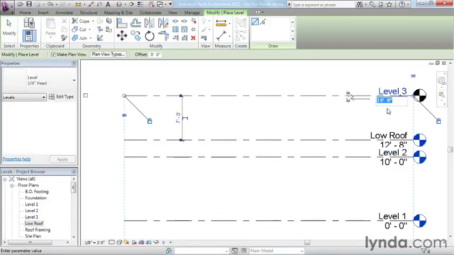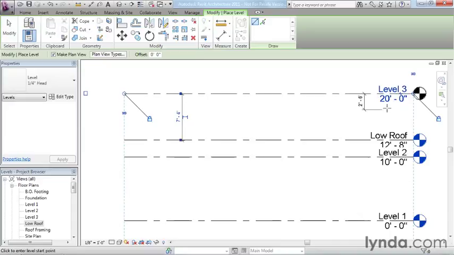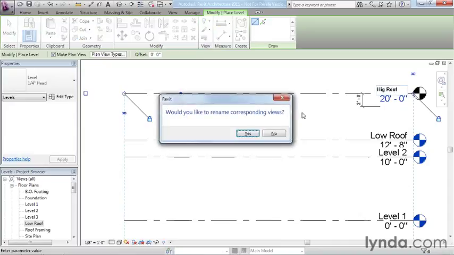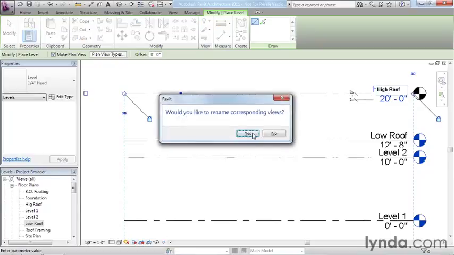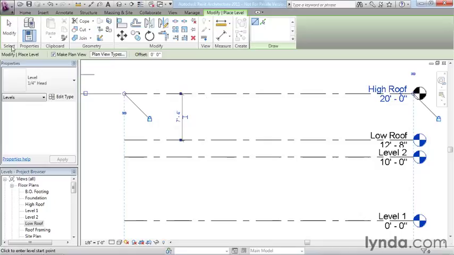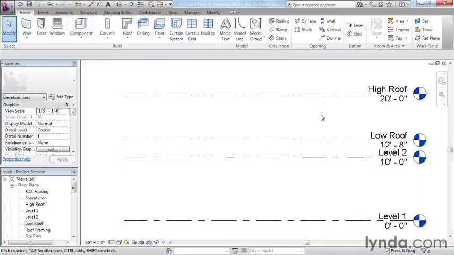I'm going to adjust the height to 20 feet, and I'm going to click on the name and call this high roof. And I might want to spell that correctly. In this project, we're going to actually have 2 roofs, a low roof and a high roof. So we're going to go ahead and make that change there.